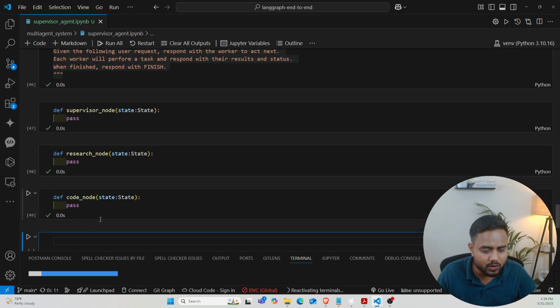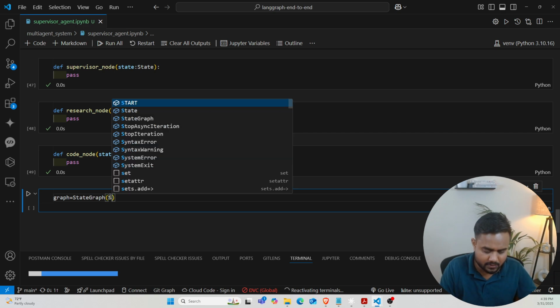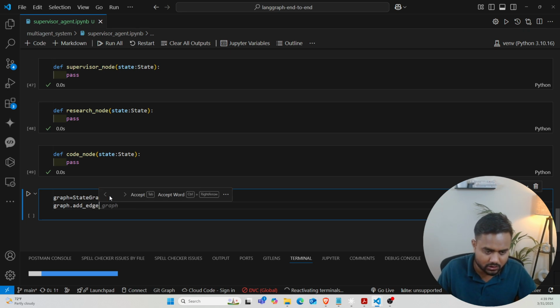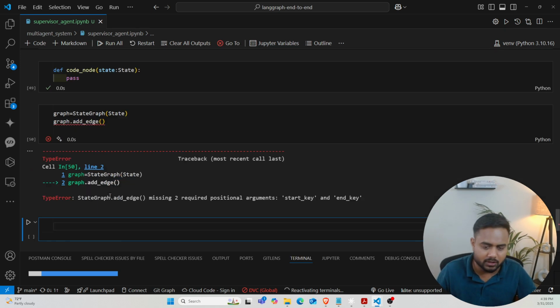Understood? Now I'm going to define my graph. How can we do that? I'm going to write graph is equal to StateGraph. To this StateGraph I'll be passing the state. Then I am going to connect nodes and edges to this particular graph. I can write graph dot add_edge. Another edge is not required because we are going to use the Command function, and that Command function will automatically take care of everything.